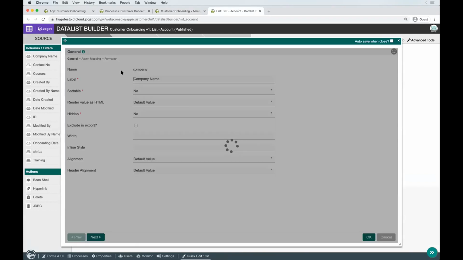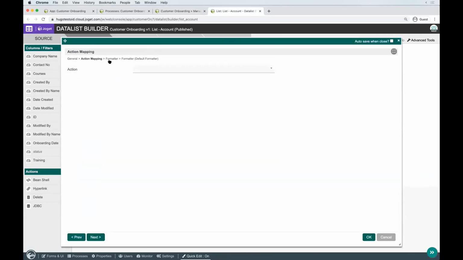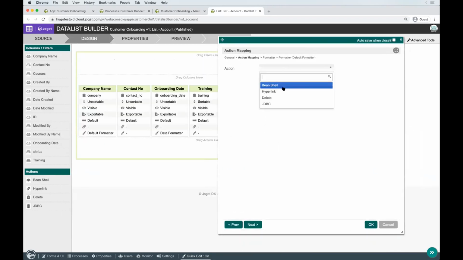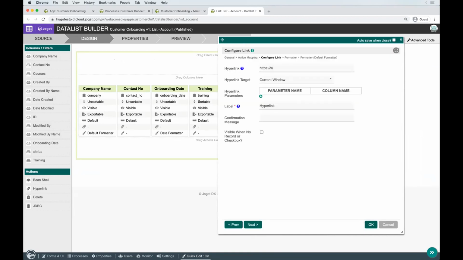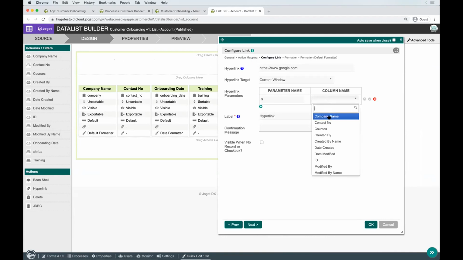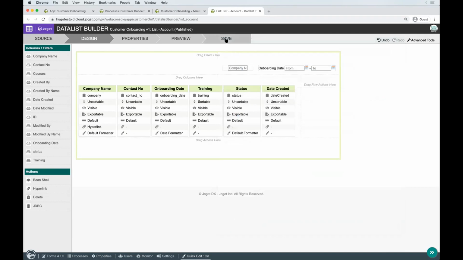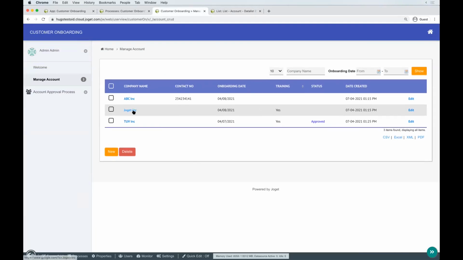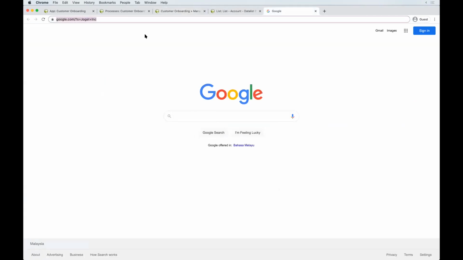Company name. Let me just bring it to the side. So company name, action mapping, hyperlink. Here, for example, a quick example, we go to Google and we want to perform a search. So maybe you search by the company name, click OK, click save, refresh, and there we go. So this is the end result.